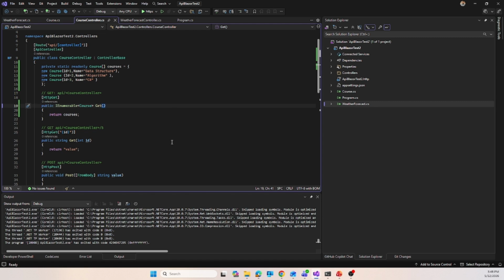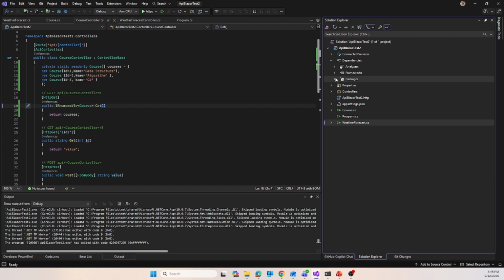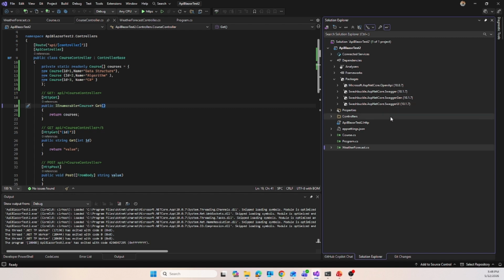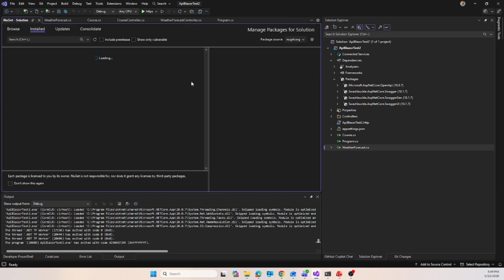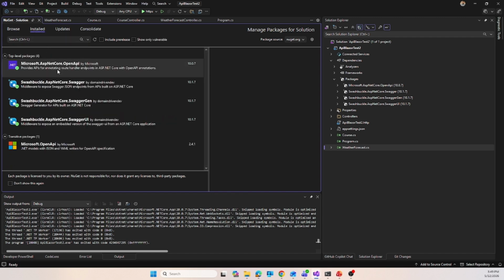So first, a few things that I want to show you. I installed packages for Swagger Gen and Swagger UI. You can install packages via NuGet Package Manager, Manage NuGet Packages for Solution, and there you can type what you want to install. I have already installed Swagger Gen and Swagger UI, and OpenAPI is already installed when you create the API application.